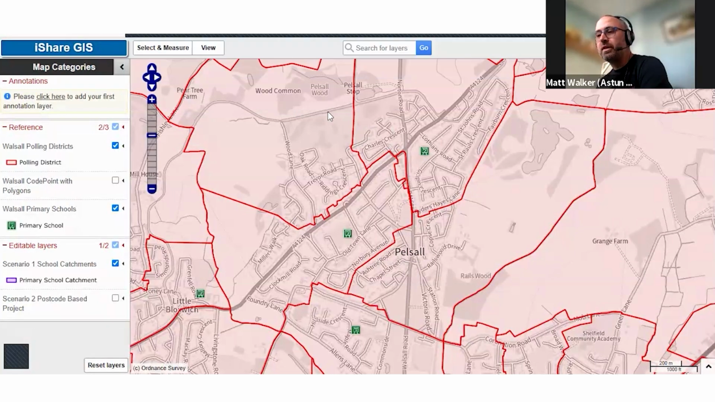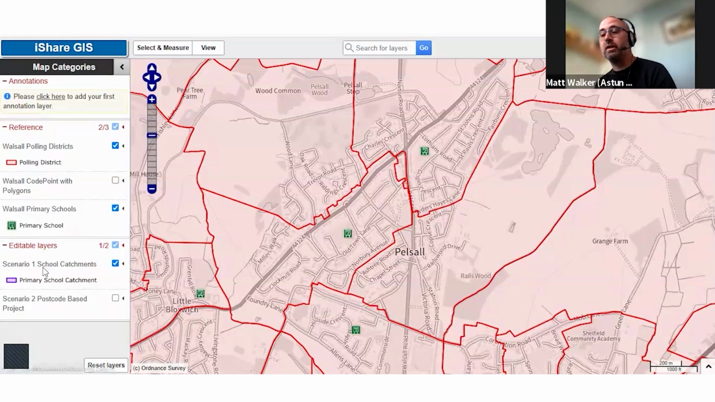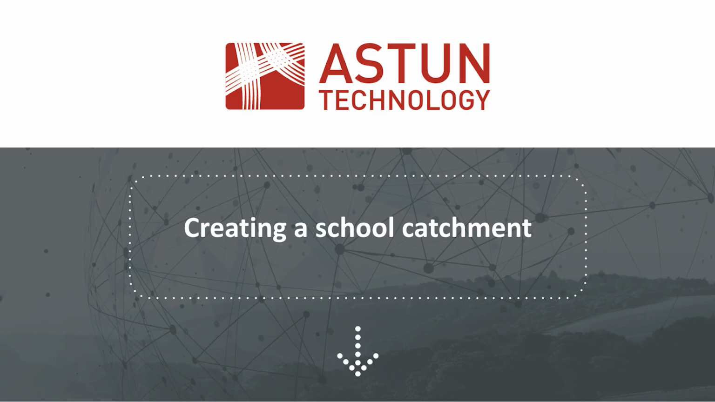So in order to demonstrate iShare Advanced Edit, we've set up a couple of scenarios. Thanks to Tracy and the team at Warsaw for providing some data to allow us to set the scenarios up. The two scenarios we've got to demonstrate are creating some school catchment areas and then separately creating a postcode-based project area.